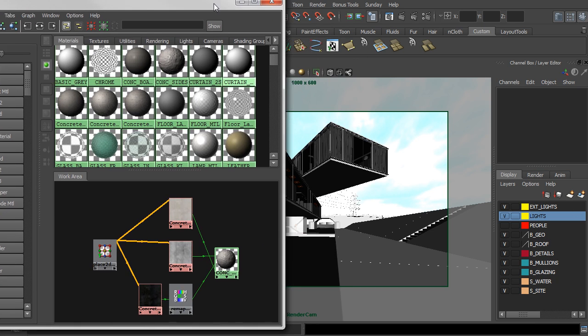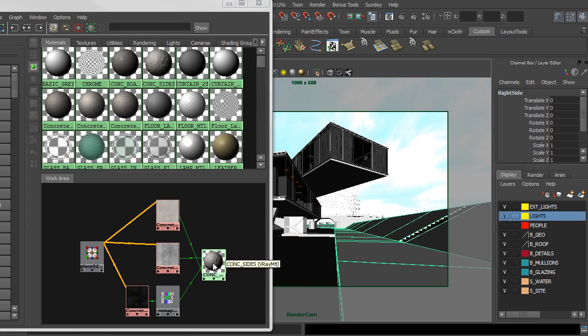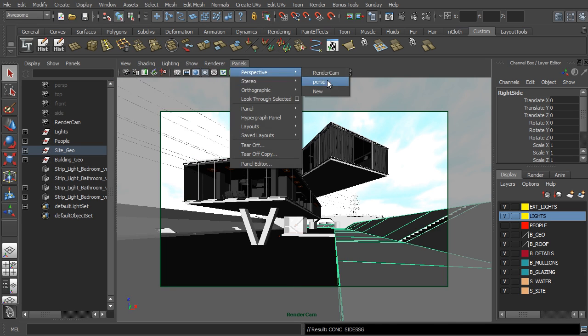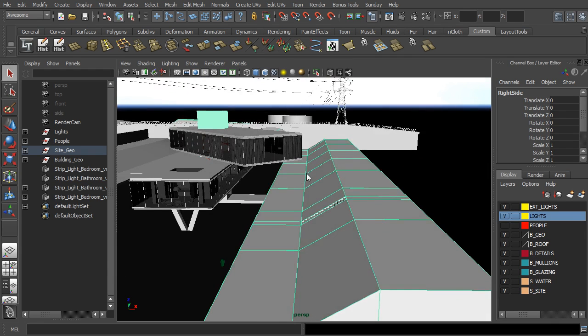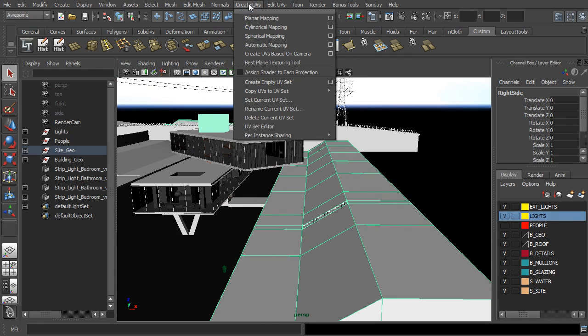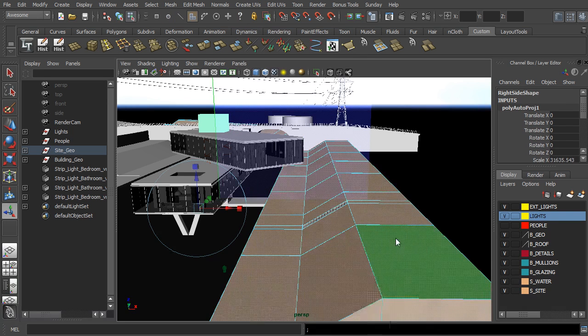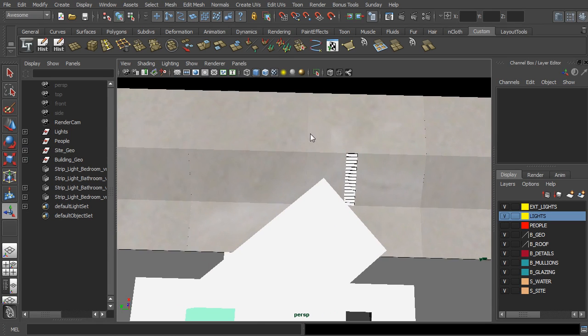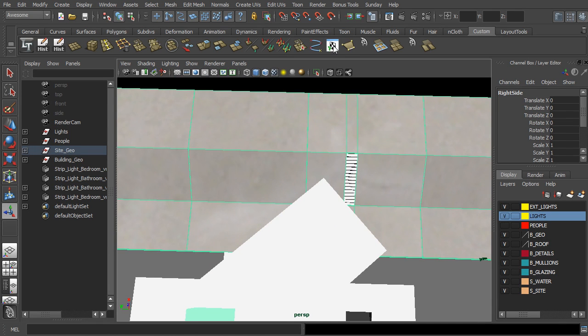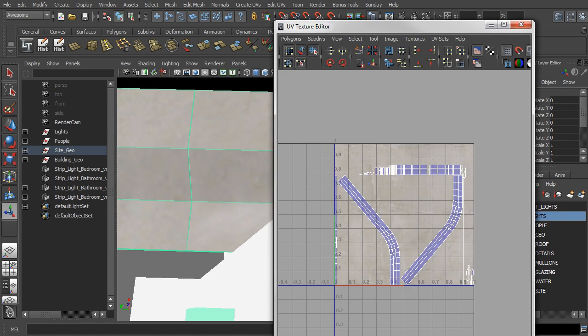Okay, so let's apply this material to these sloping sides. And we don't see anything because we don't have any UVs on them yet. So if we go up to create UVs, we'll just use the automatic mapping. That's something that I use most of the time. So there we go. And let's open up our UV texture editor.